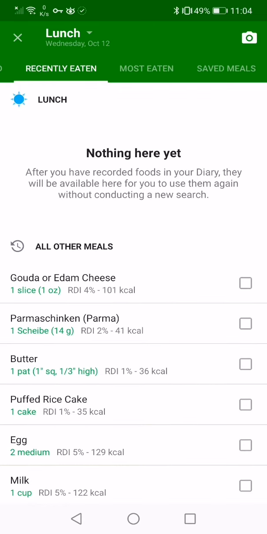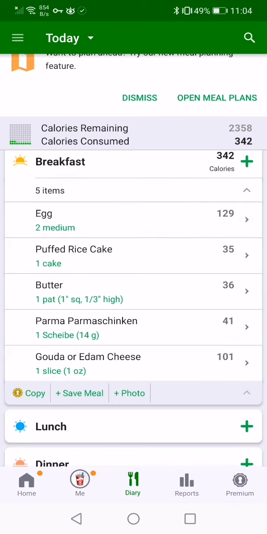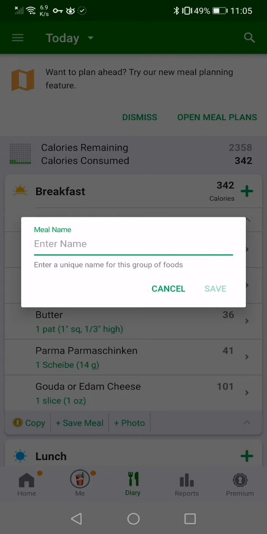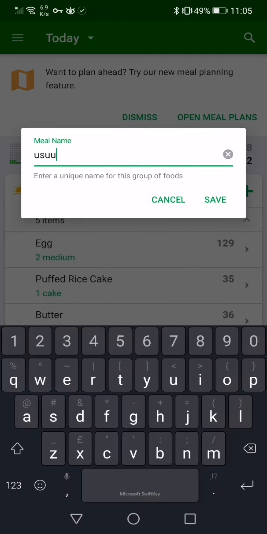And then if you have, say, for example, if we come back out of this and we look at breakfast, if I'm going to eat this breakfast all the time, right, I can go down to the bottom where you've got 3 options. You've got copy, save meal, and plus photo. You can add a photo to it if you want, but you can click save meal. You can name it usual breakfast. And again, this is just demonstration purposes, guys.